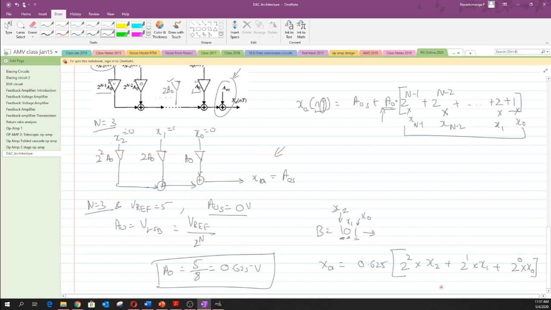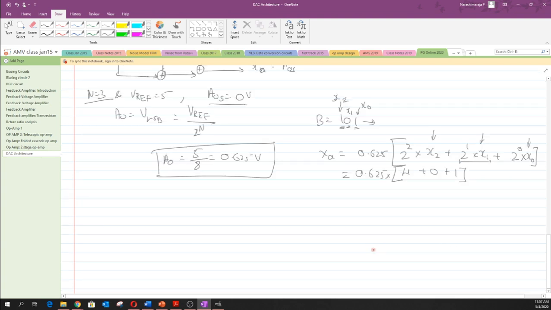And now for a binary data that is equal to 101, you apply these appropriate values across these x to x naught digital data, and you end up having 0.625 into 4. And since x1 is equal to 0, this entire quantity is taken as 0. And the last bit, since it is equal to 1, we have a 1 over here. And so all of these data would then add up to a decimal value of 5 multiplied with 0.625, okay. So collectively, they end up with a result which is equal to 3.125 volt. Hope that you're clear with this binary weighted architecture.